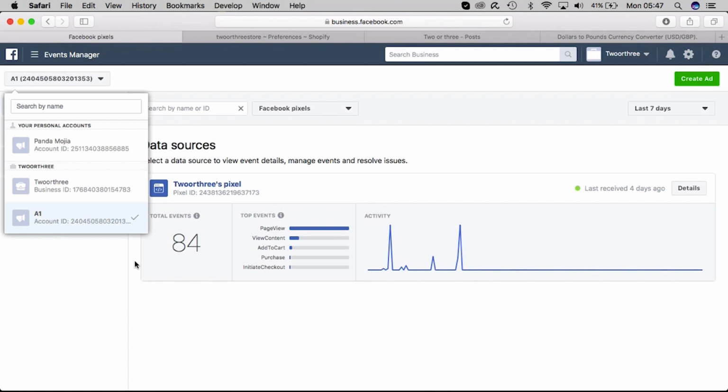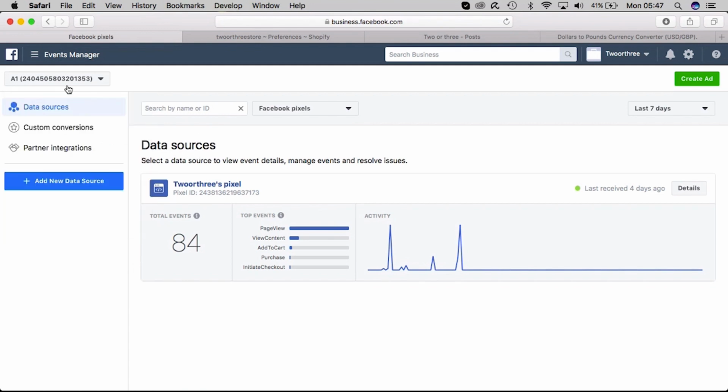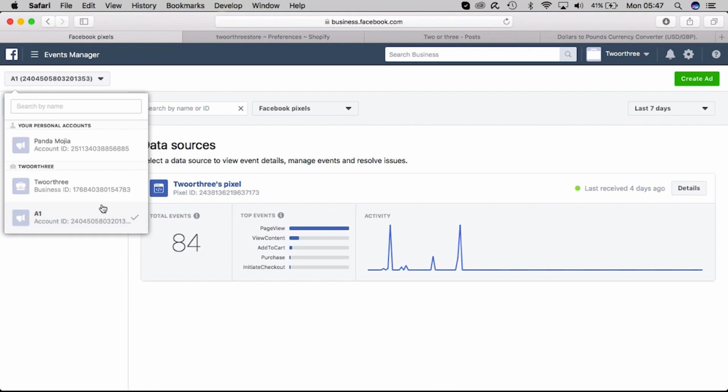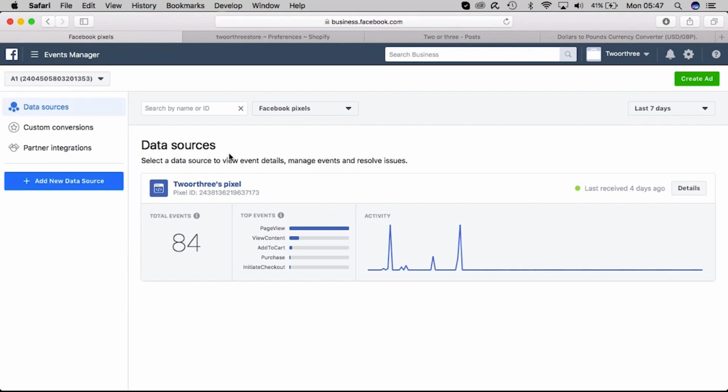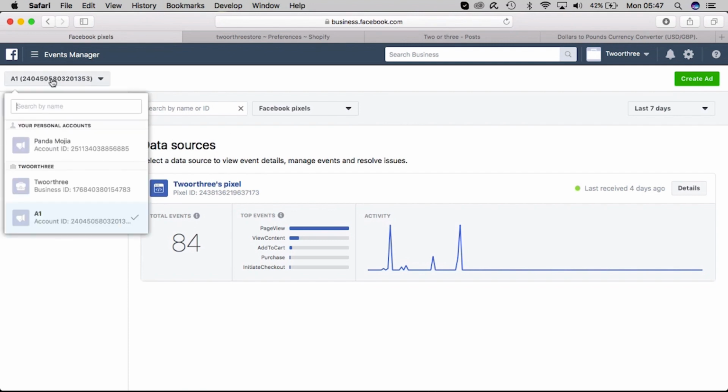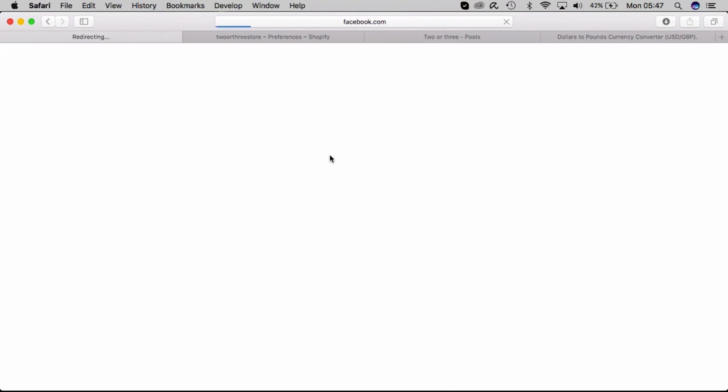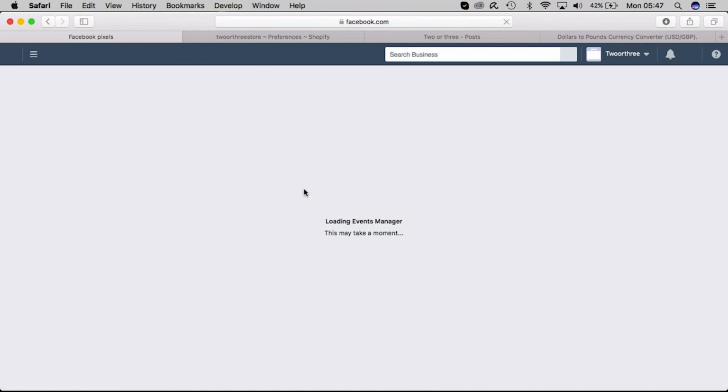I ended up changing it. So which one should we use? Should we use this one that we see right now? I believe I'm using A1. Let's stick to A1 for now. And you're advertising on A1, correct? Yeah. Awesome. Let's just clarify. I presume I'm using A1.